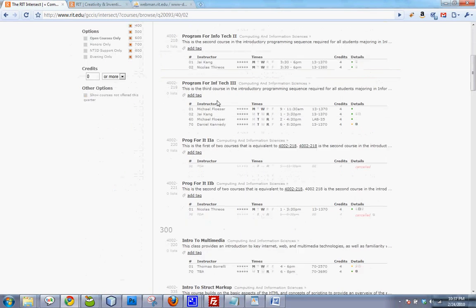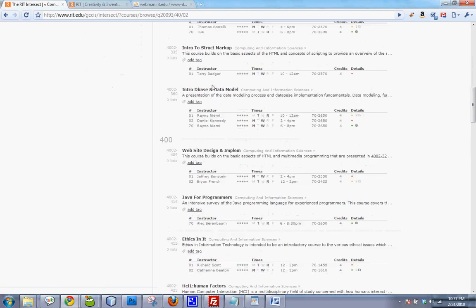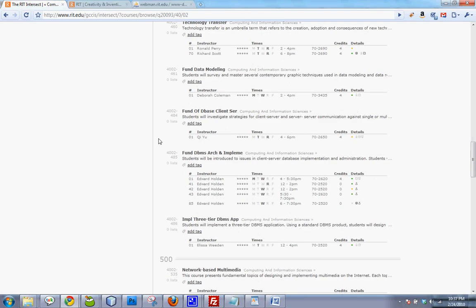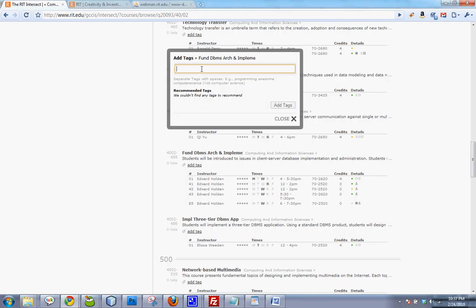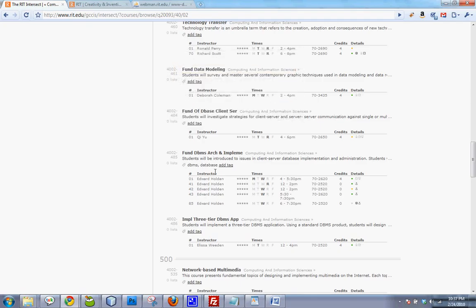And we have all the courses that are offered by that department this quarter. You can see a little bit of information about them. You can see the course number, you can see the title, where it is, and a little bit of information about it. You can add tags if you'd like. So let's say we want to tag this as database and DBMS. It shows it down here.